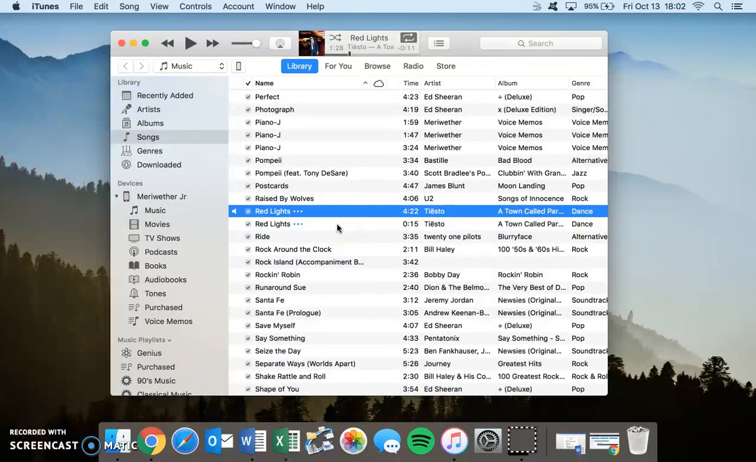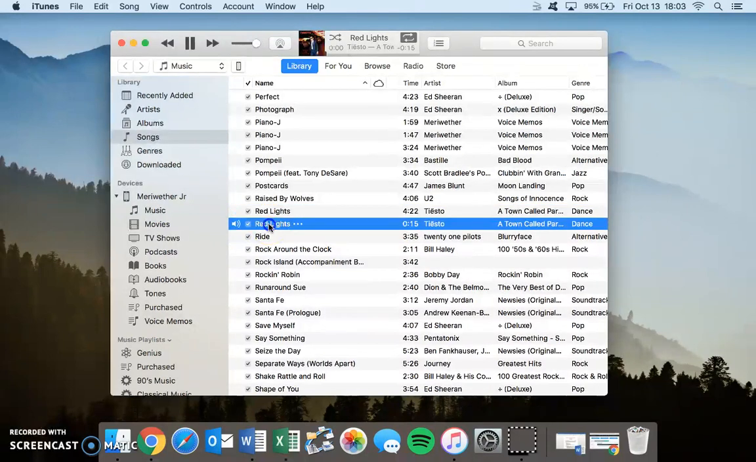Now you're actually going to have to make sure that any ringtone you create is under 30 seconds for this to work. In this case, mine is 15 seconds. You can listen through it again if you'd like. If you're sure you're satisfied with it, then you're ready to turn it into a ringtone. So select the song and drag it outside of iTunes onto the desktop.